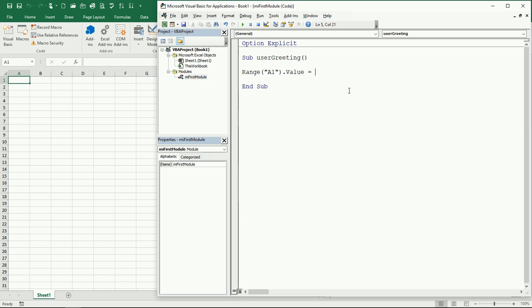I want to make it equal to, and following, I think, programming tradition, hello world. And we're going to do it one more time, but now on A2. Again, value. There we go. So now we're ready to run our subroutine.